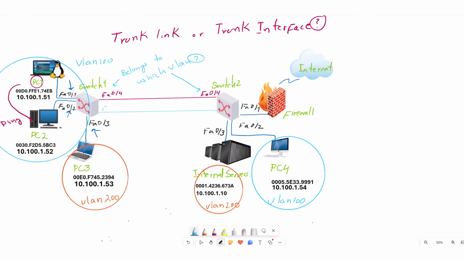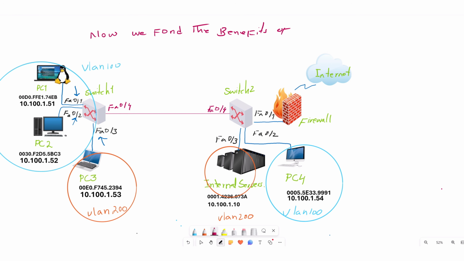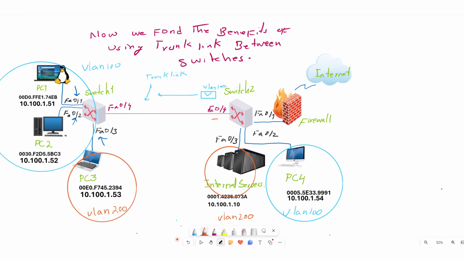But if we would like that PC1 and PC2 are ping PC4, we have to connect another cable from one port on switch 1 to another port on switch 2 and specify that port on exact VLAN, I mean VLAN 100. Thereafter, PC1 and PC2 will be able to ping PC4. Otherwise, we need to configure that trunk link between the switches. So this is the benefit of the trunk, because we can use one interface instead of many for transferring data between different VLANs.